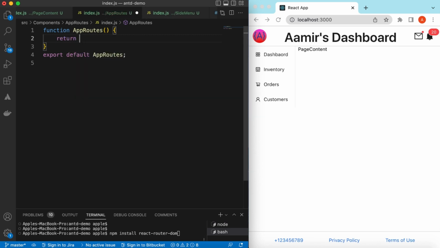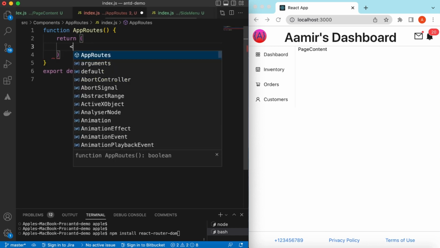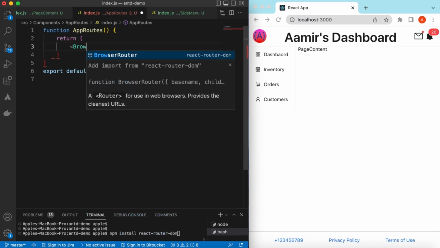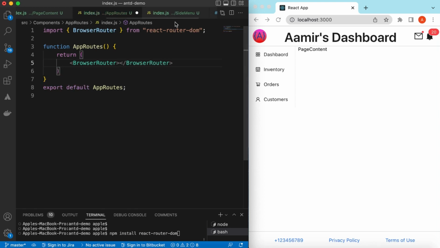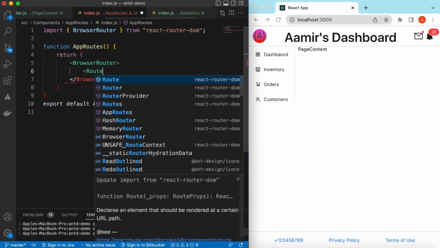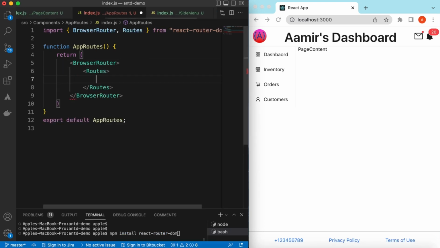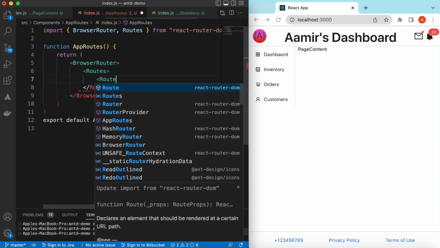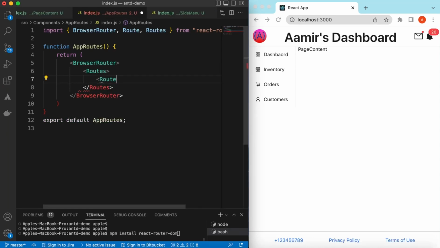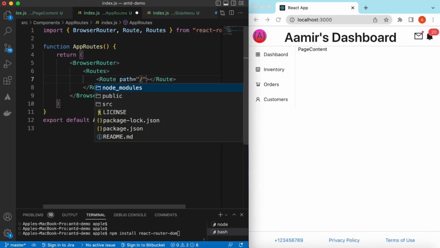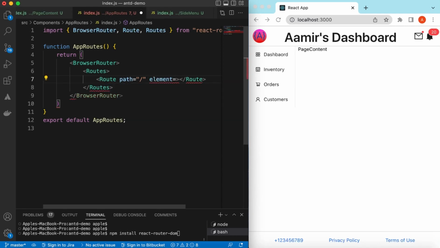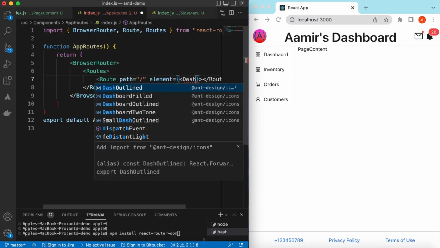So here we can say return, on the top, the BrowserRouter from the React Router DOM, and inside that we will be declaring our routes. And inside the routes we can say a single route, and here we can say the path of that route is the slash, and the element that we want to render at this particular path is the dashboard, right?